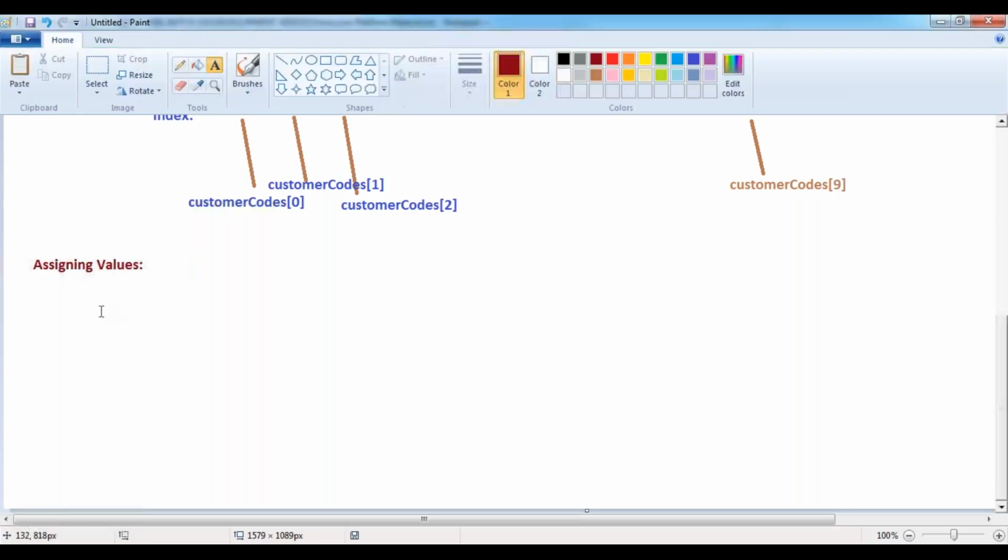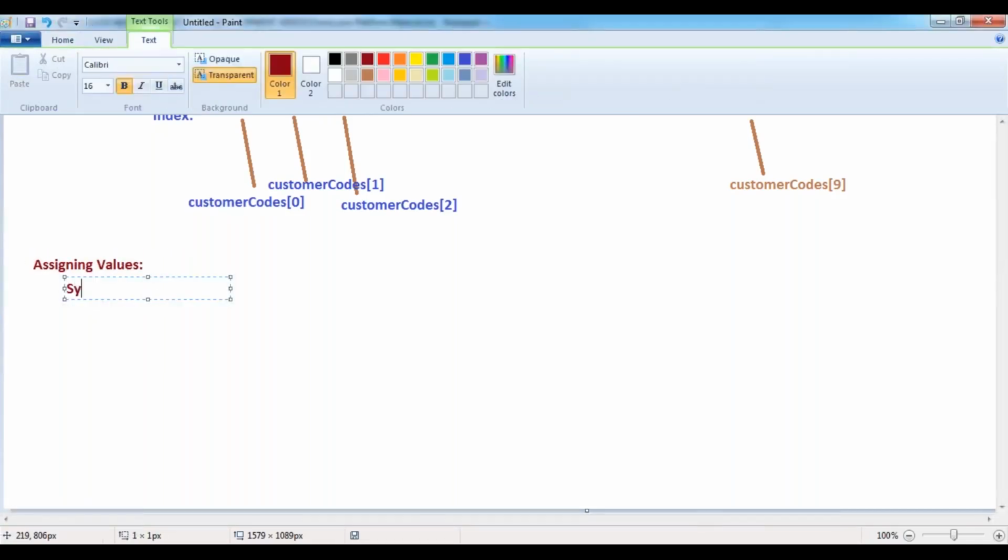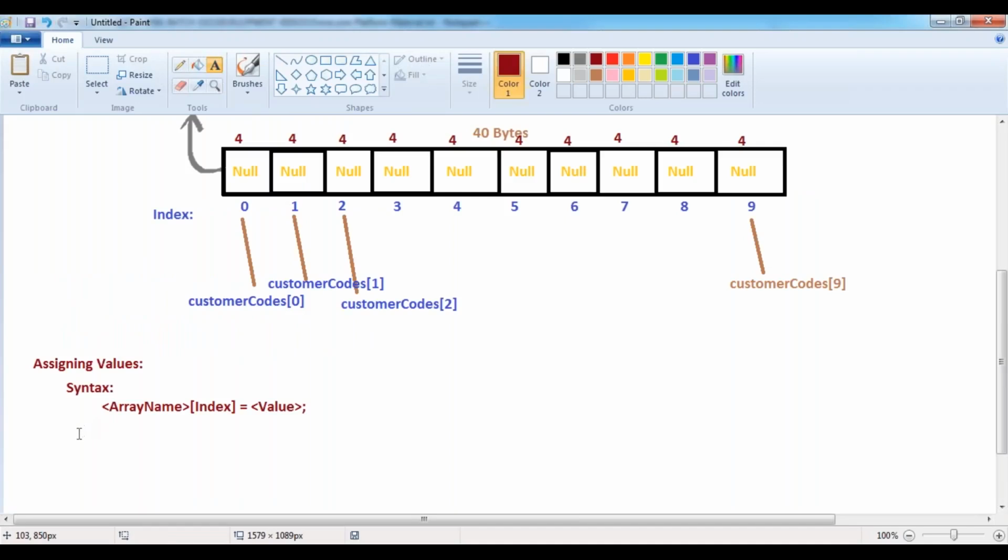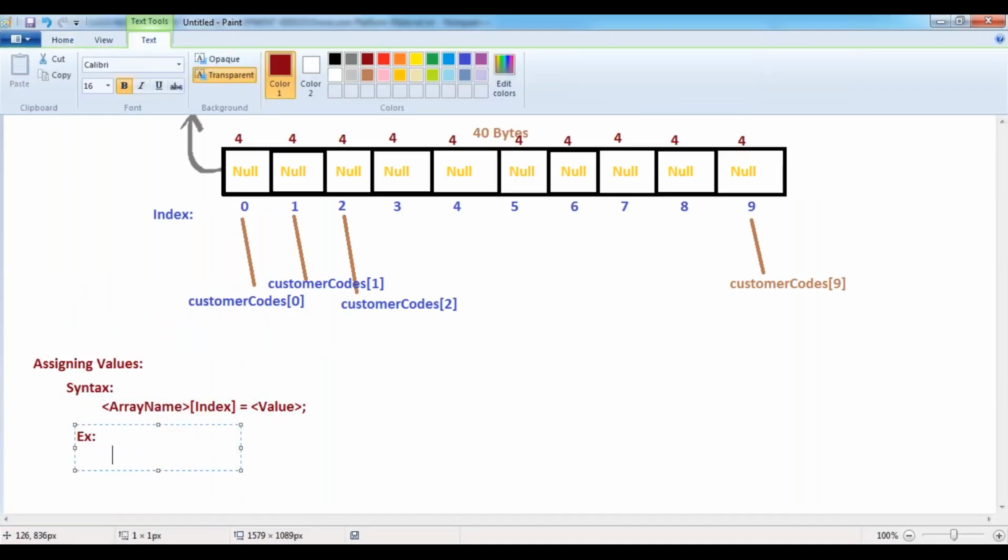How can we assign the values for these array variables? If we want to assign a value for an array variable, we have to use this syntax: the array name, the index position, and then we can assign the value. Suppose, for example, I'm assigning a value here. What is my array name? Customer codes. Customer codes of 0 equals 4,500. I'm assigning the value.